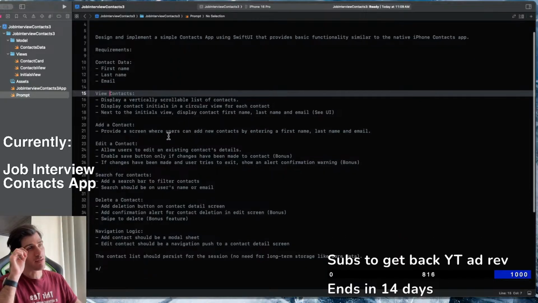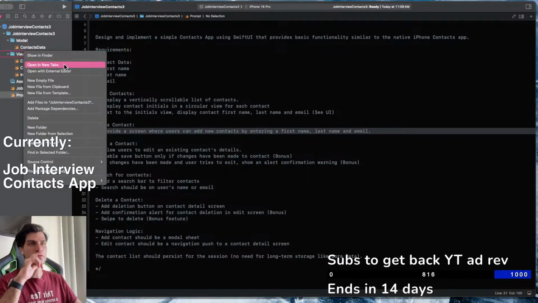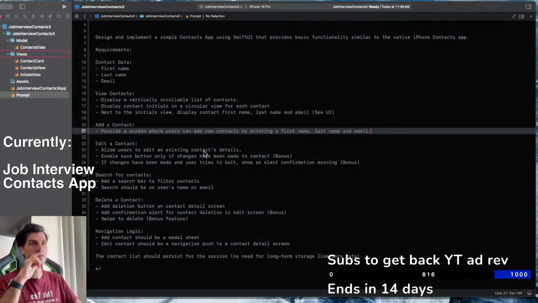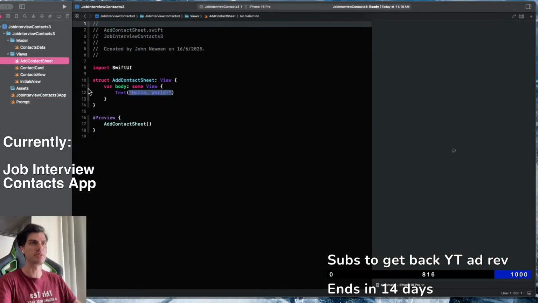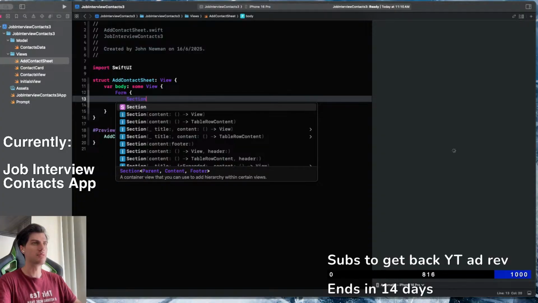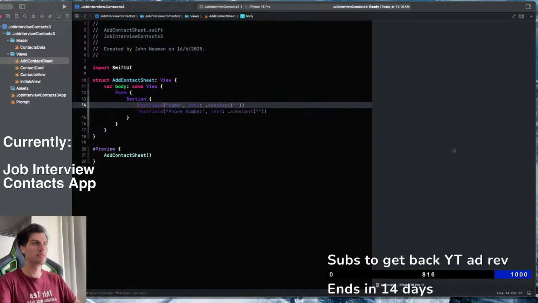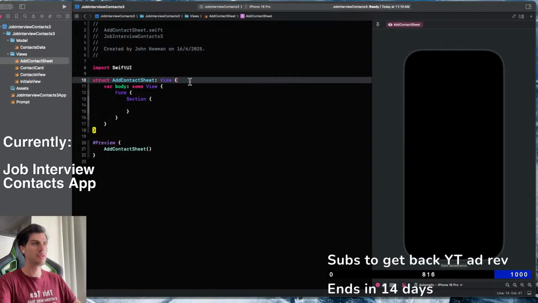Cool. Now, add a contact. Provide a screen where users can add contacts by entering first name, last name, and email. So we'll add another file here. Add contact sheet. I like to call them sheets when it's a sheet. So we're just gonna do form, section.